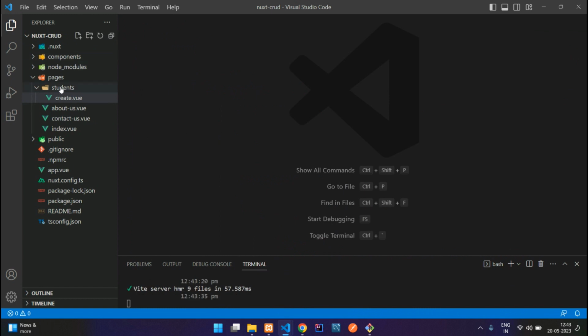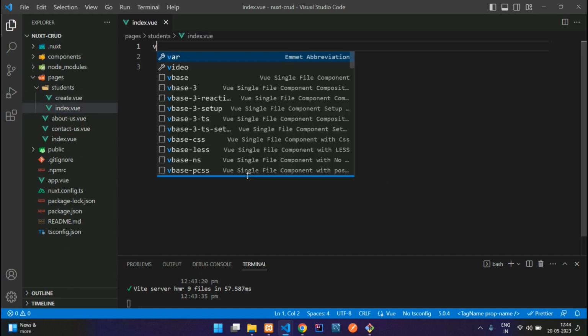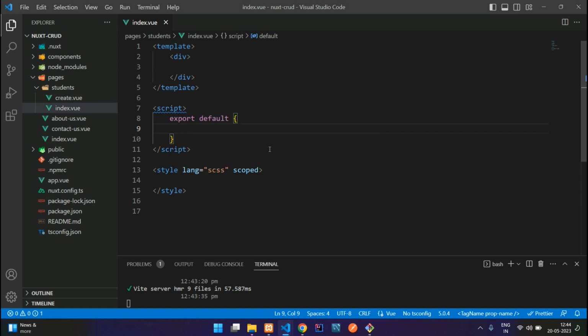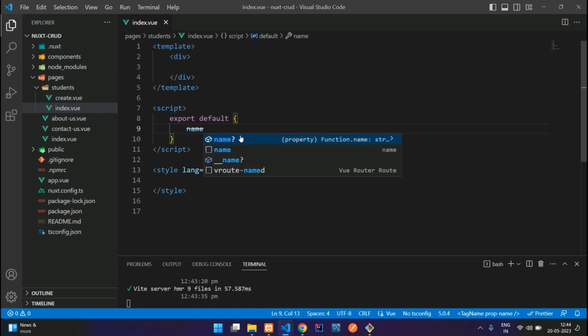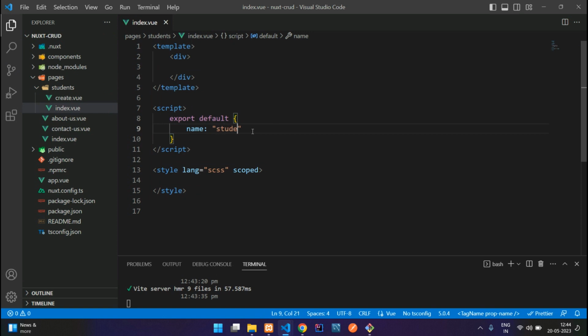Let's create a file inside the students folder with the name index.vue. So just add index.vue. Let's set up the template, vbase, hit enter. So here it sets up the code. If you want how this is coming, you can just install the extension Vue Volar and continue. So this is my student page. Get started with the template design.